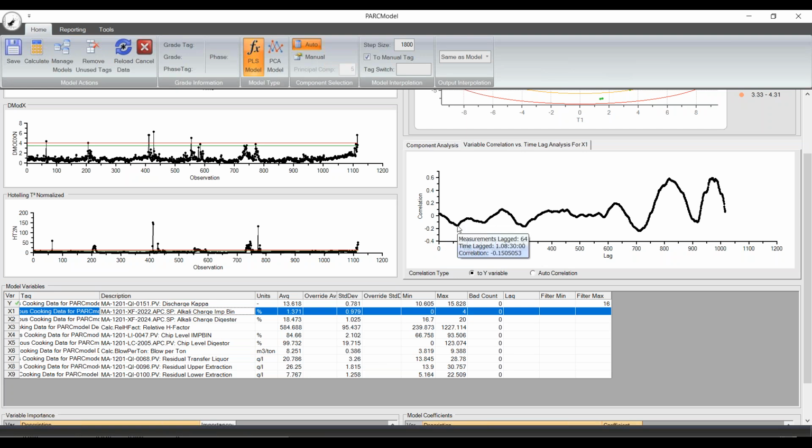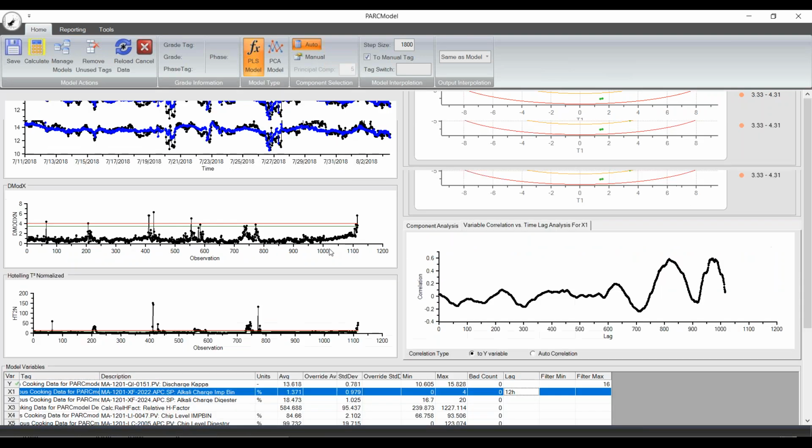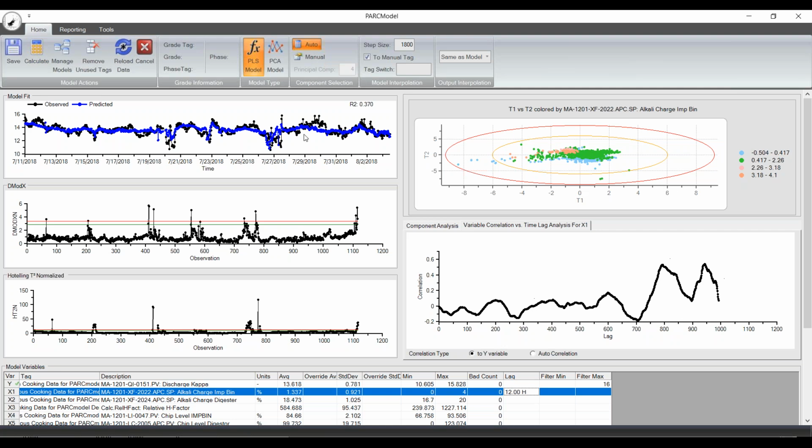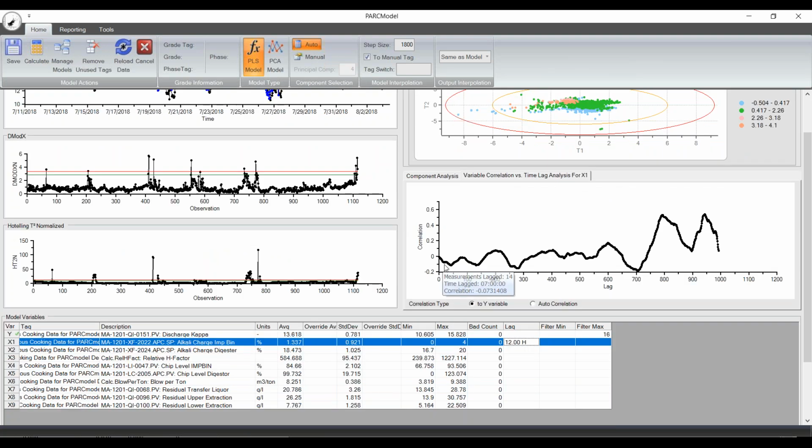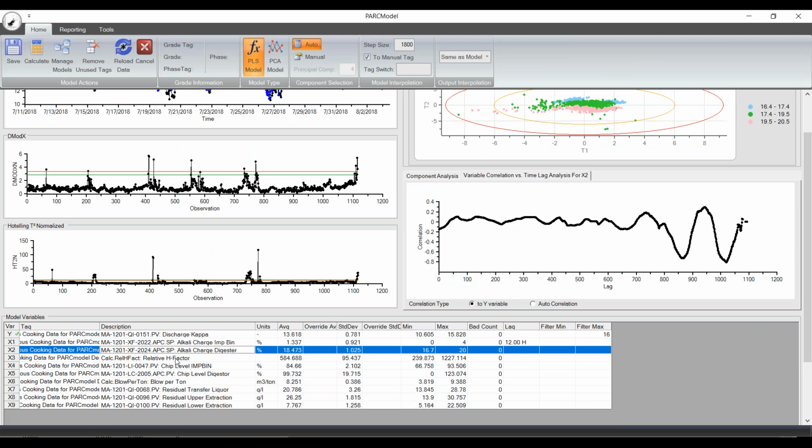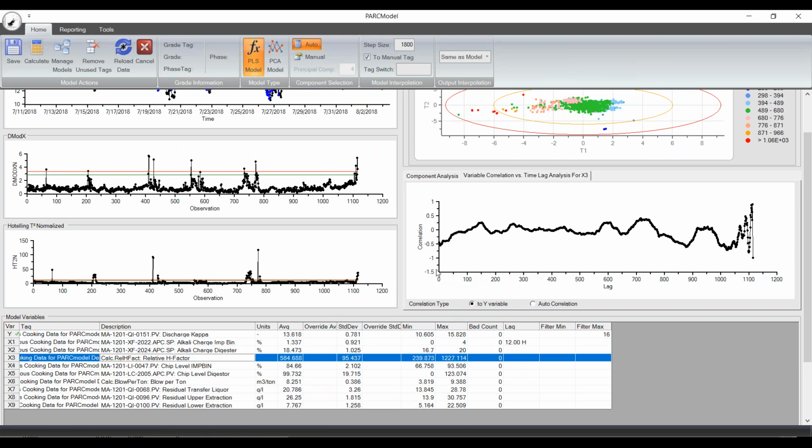Now, I know from process experience that it shouldn't be more than a day, so this is maybe a little long here, but I do see that at 12 hours, I've got a better correlation than I had at 0. So I can put in a lag here of 12 hours, and then come back up and recalculate, and the model changes a little bit. I didn't actually get any better in that case, so I might go back and try a different time frame.